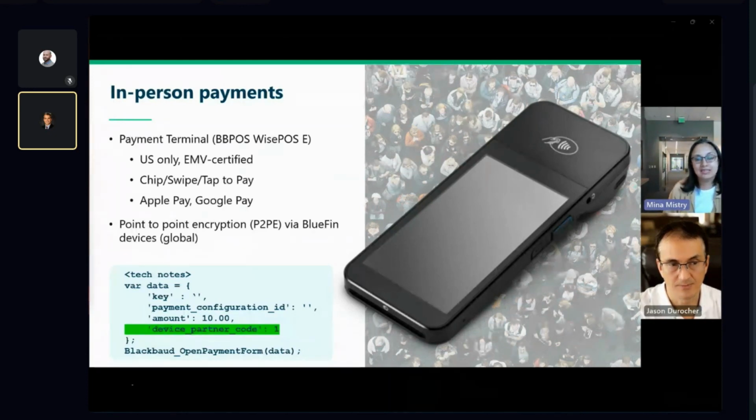to a PCI DSS self-assessment questionnaire, the SAQ, that can overall be a really big time and money saver for your organization. So that's what we've typically seen. Again, we always say that you need to independently verify your PCI exposure, but the P2PE device, I know we've seen it used a lot in schools, for example, where they have some sort of strict protocols that they need to follow. So this is an option that is available.